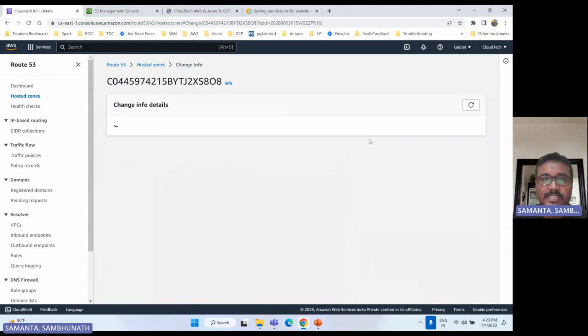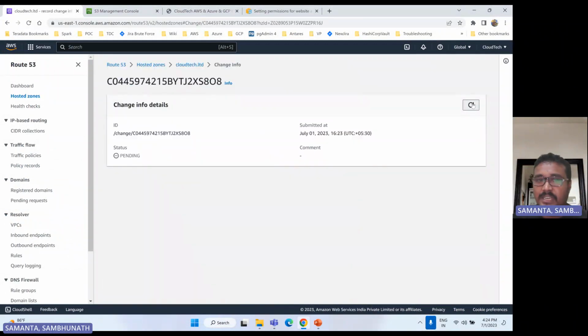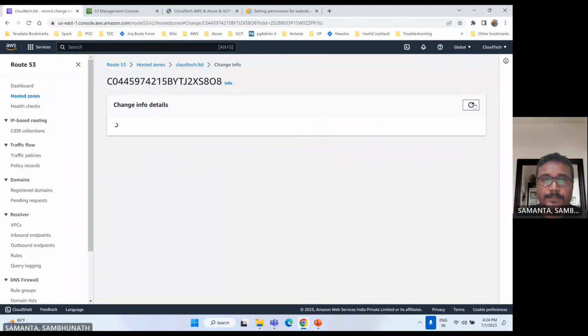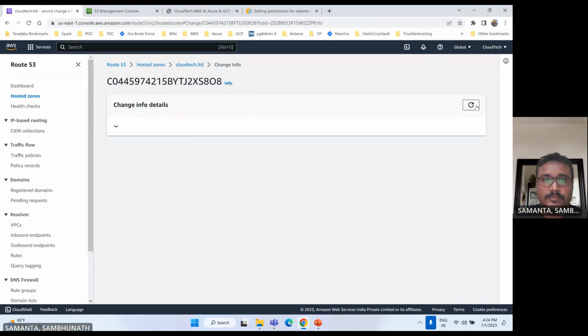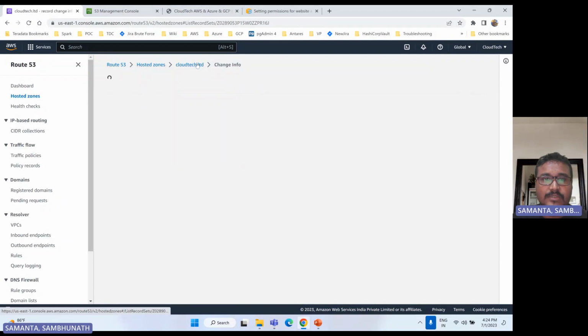If you want to see the status of what is happening, it is still pending, right? It will take a couple of seconds to come into sync mode. That means we are good to use this. See, it is still pending. Now it is in sync, right? We can use this one.